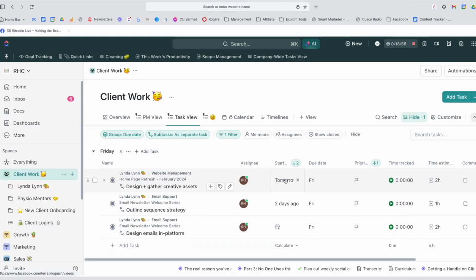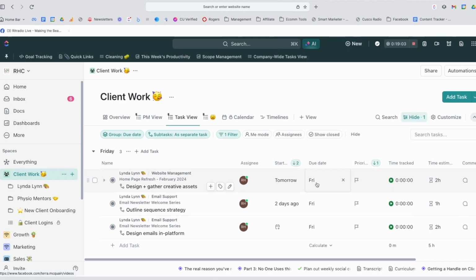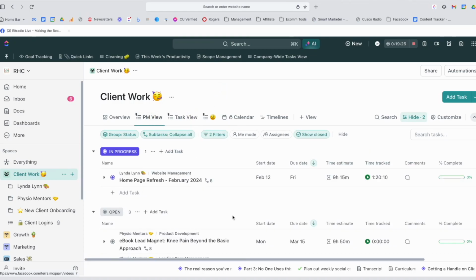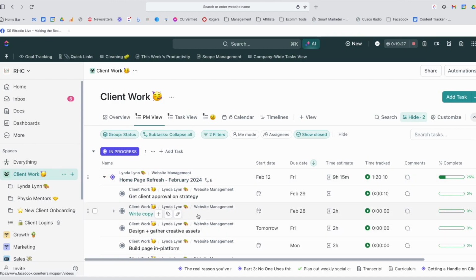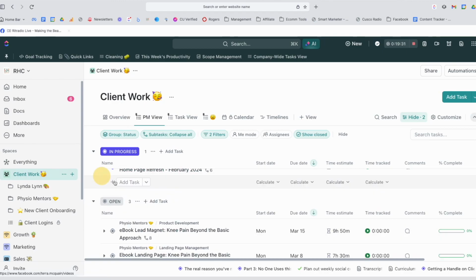Now, the one caveat to this group by due date is if you have a multi-day task, one that you plan to do a little bit of one day and a little bit more the next day, it will only show up in the due date chunk. So if you're not looking ahead, you might miss it. That's why it's so important to be using both the task view and the project management view. So you can always be looking to the overall progress of your project, so you're driving forward with your individual tasks that you're working on every day. So you're not likely to miss anything if you're staying connected to both.